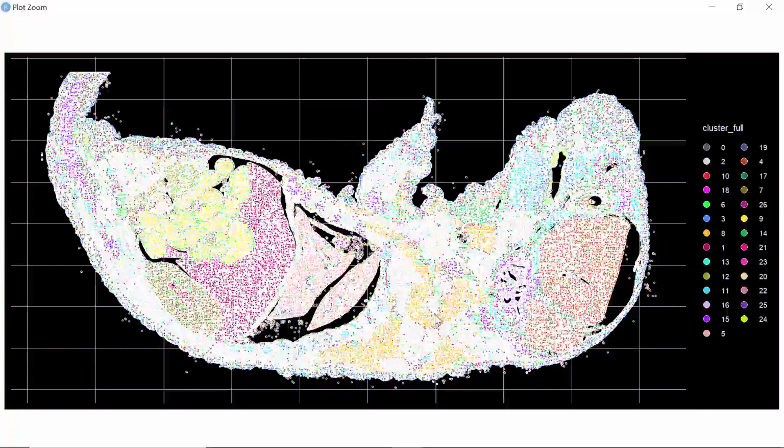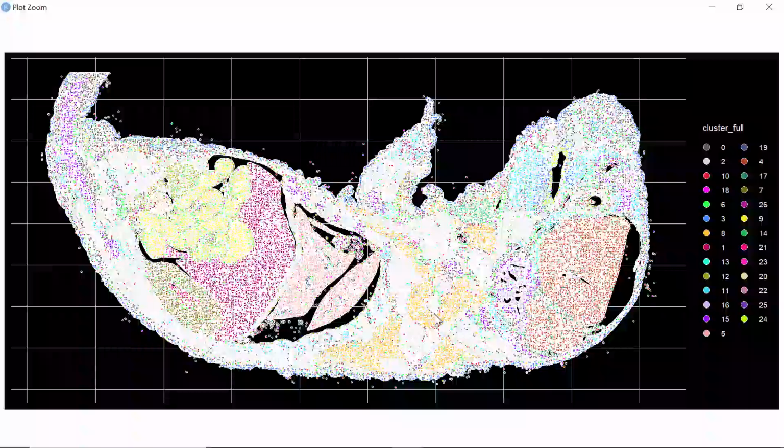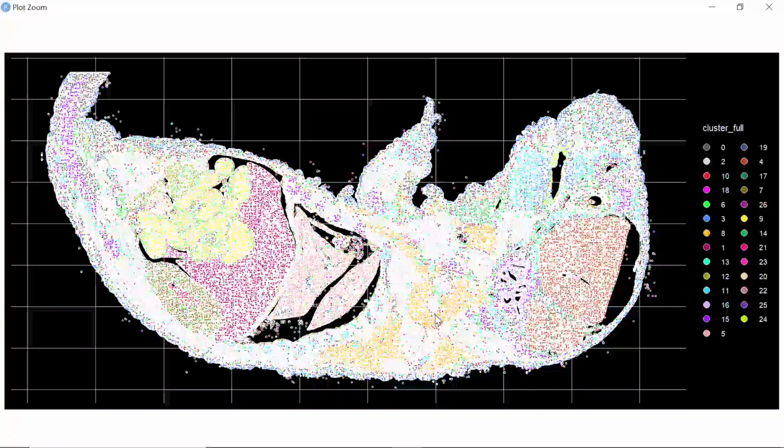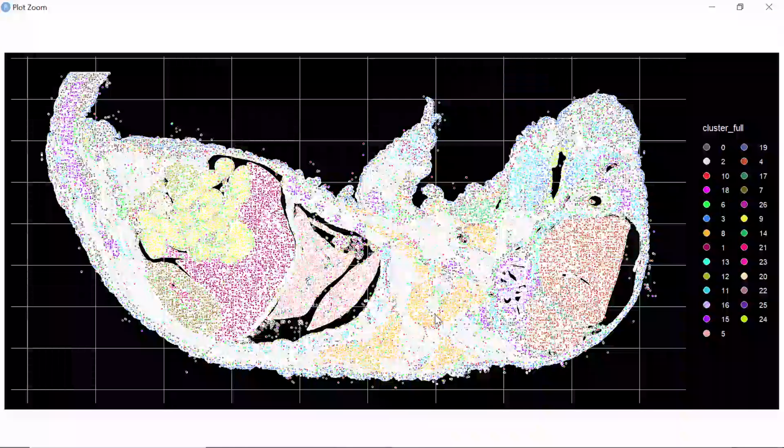Okay, I'm going to stop here for today's demonstration. In summary, I showed you how to analyze spatial datasets generated by the 10x Genomics Xenium platform. And also, I showed you how to use sketch-based analysis to analyze large datasets. So you can download the data and practice the method.